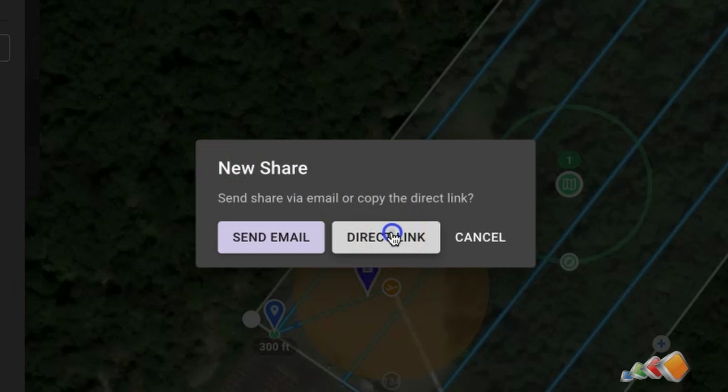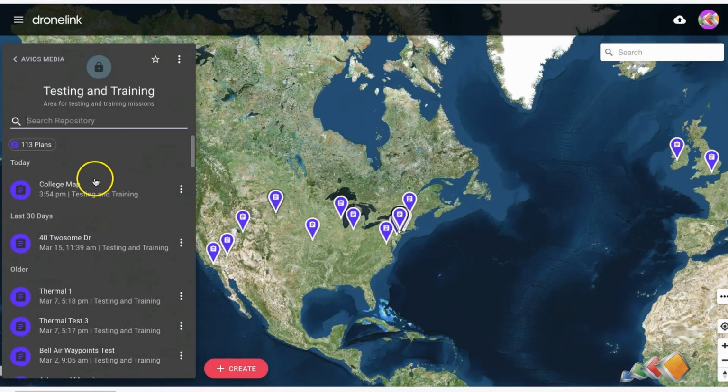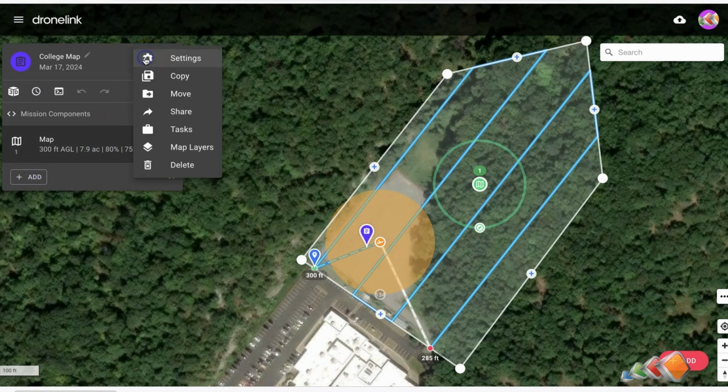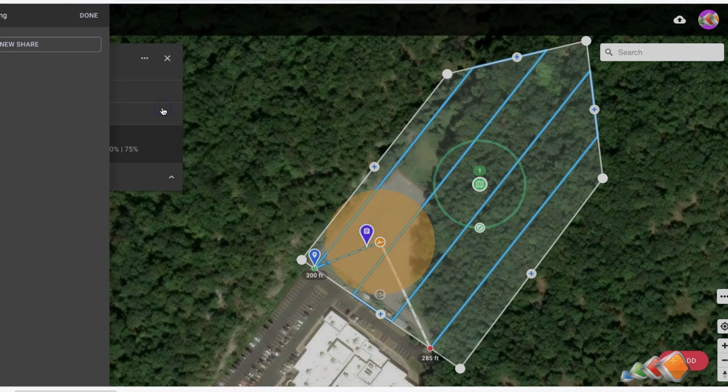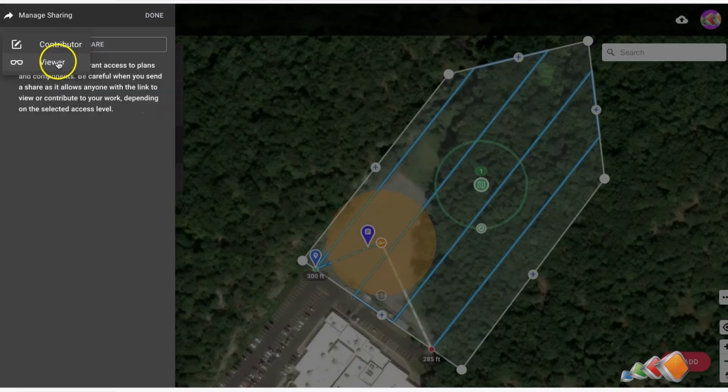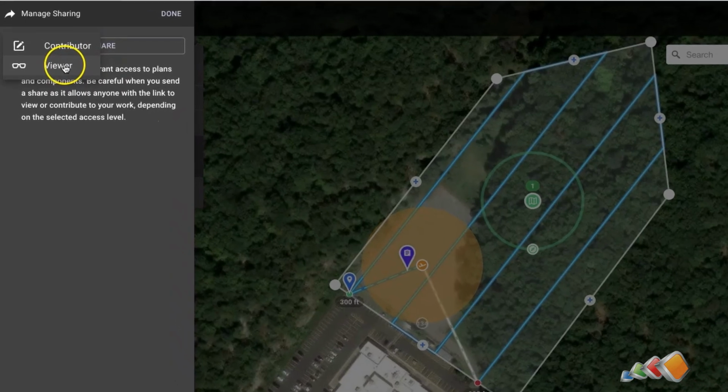Hello, and in today's 5 Minute Friday, we're going to discuss how to share Dronelink missions with other people. Sharing missions is an important feature that allows people to see all the details of your mission, or even allows more than one person to edit a mission. The most common use, however, is to allow people to see the full details of your mission when asking for help on the forums.